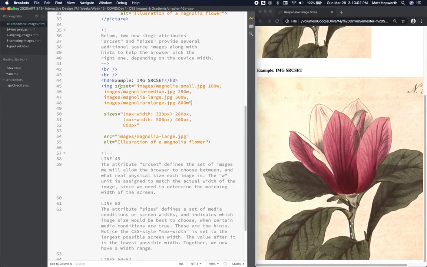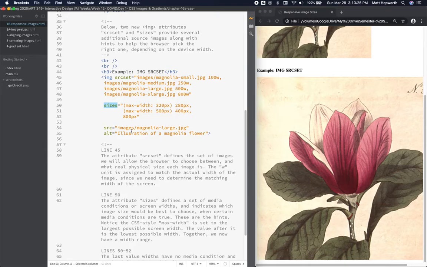The first, of course, is on line 45, and that's the attribute srcset. So srcset enables you to load several images all at once, and then the browser determines which one it wants based on its own physical width. So again, we're talking about screen size. The sizes attribute gives us a range, and this is kind of where it gets a little abstract. You can kind of see the CSS-like property here that says max-width 320, and then the one right next to it is 280. So between 320 and 280, we're giving the browser a range of sizes to choose from.